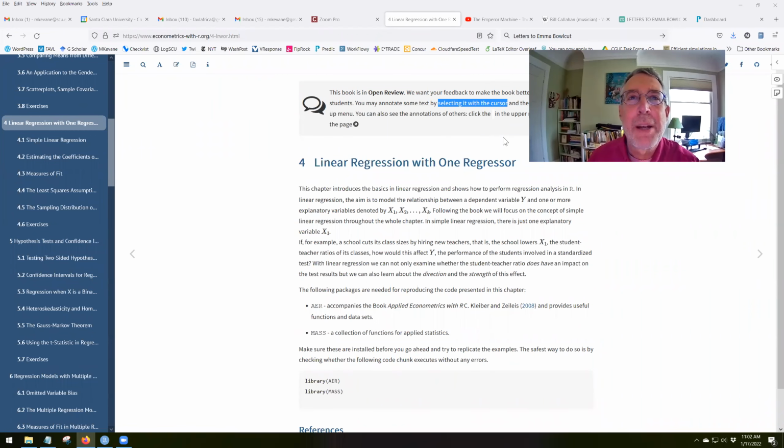Hi, today I'm going to go through chapter 4, the introductory chapter for explaining linear regression in the online textbook Introduction to Econometrics with R, which is an accompaniment to the textbook Introduction to Econometrics by Stock and Watson. So I'm just going to go through the R code that they have in this chapter slowly in a separate script, and I will share that script with you.